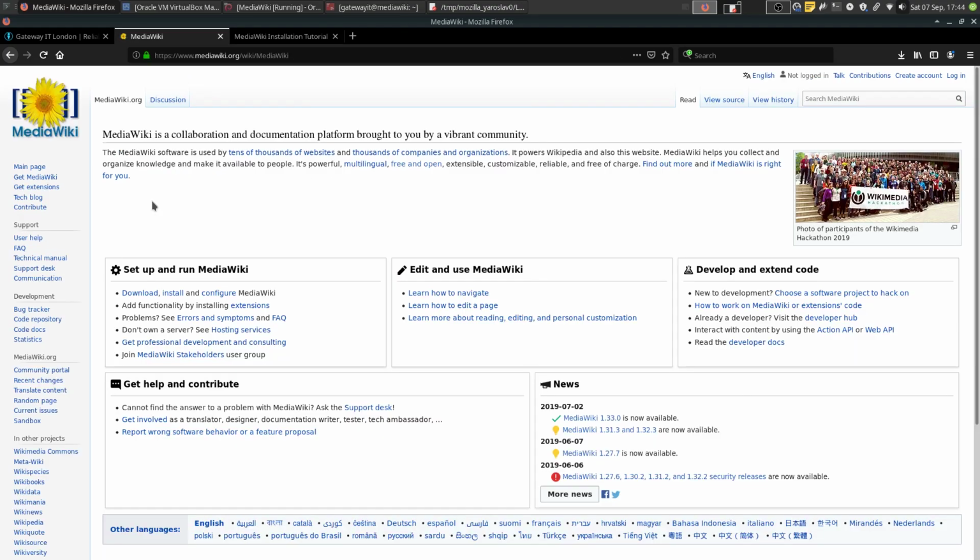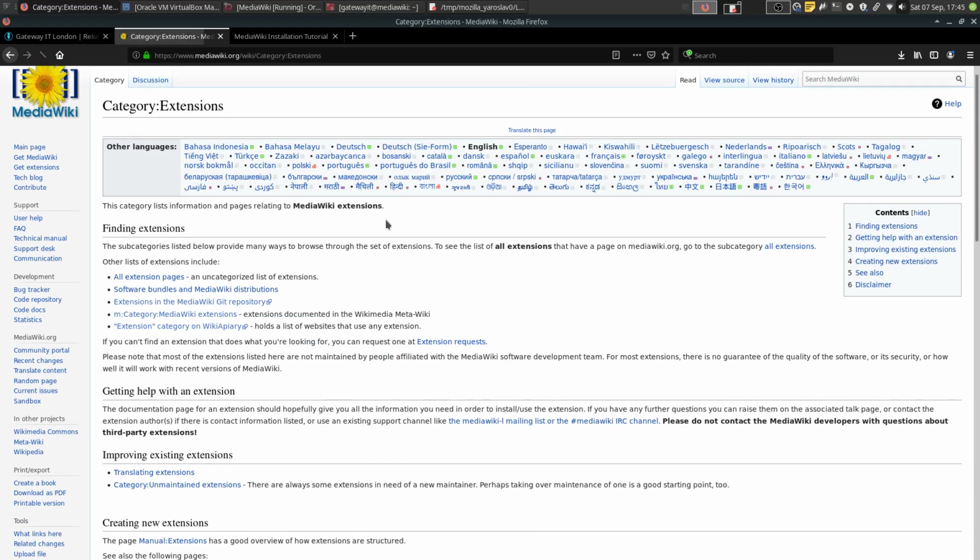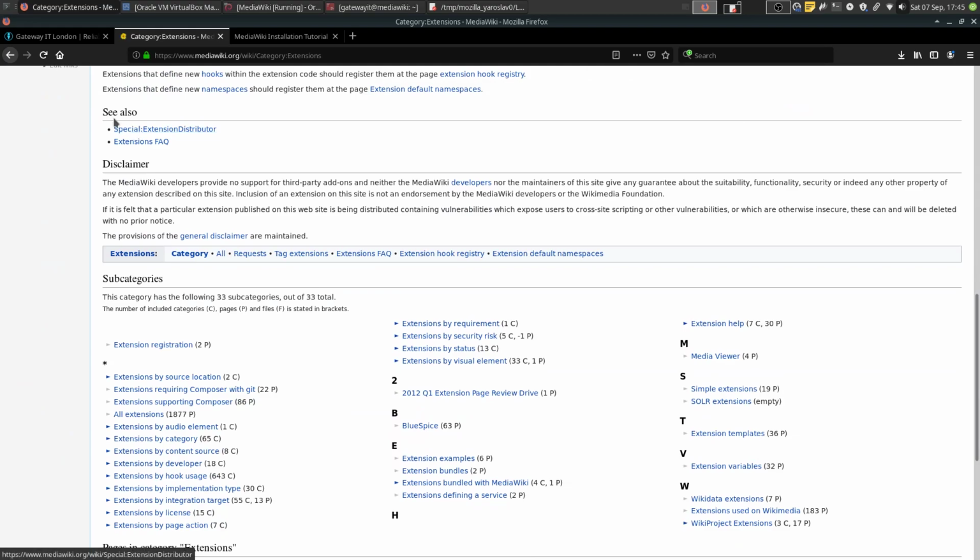To grab any of the extensions for MediaWiki, we have to go to their website first. You can type in mediawiki.org and it will take you there. If not, just Google MediaWiki and get to their main page. When you are here on the main page, click on Get Extensions and scroll a bit down to the See Also section. We want to click on this link, Extension Distributor.